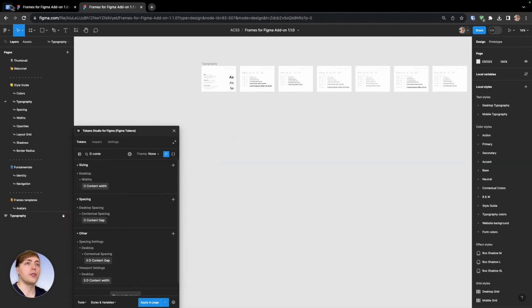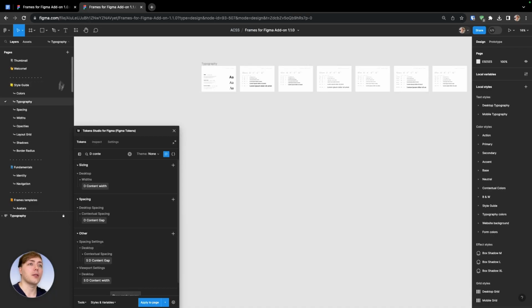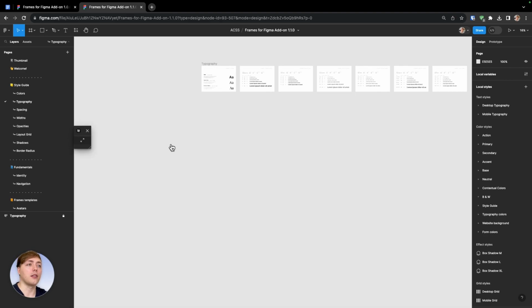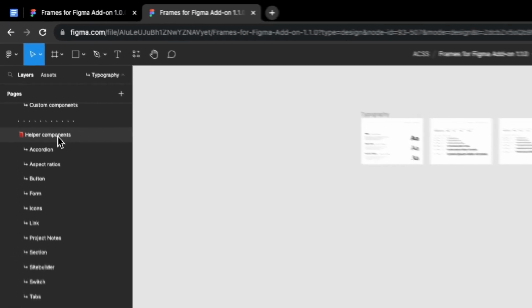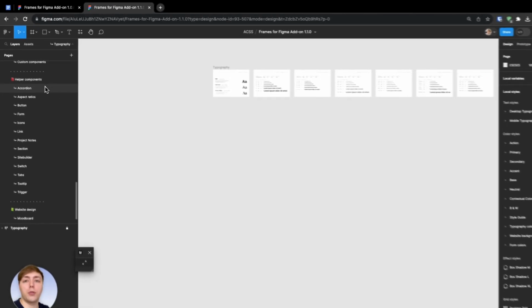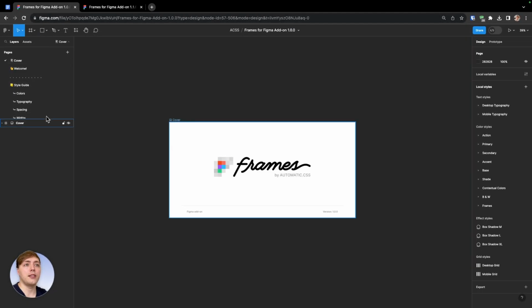So let's move to the next one. Improve file organization with the helper components parent page. Right, so we have already talked about this a little bit. So when you scroll through this, you'll see the helper components parent page, and we got new components which we'll get into. But in the previous file, we didn't have any helper components.